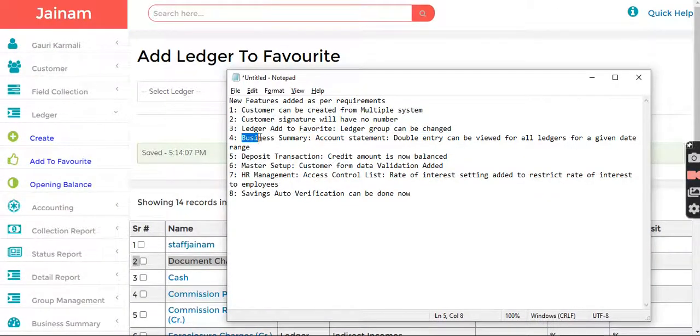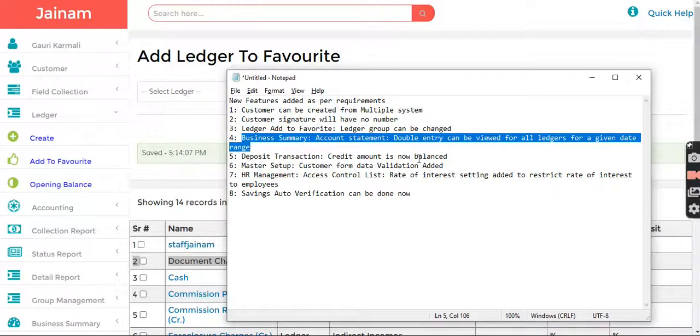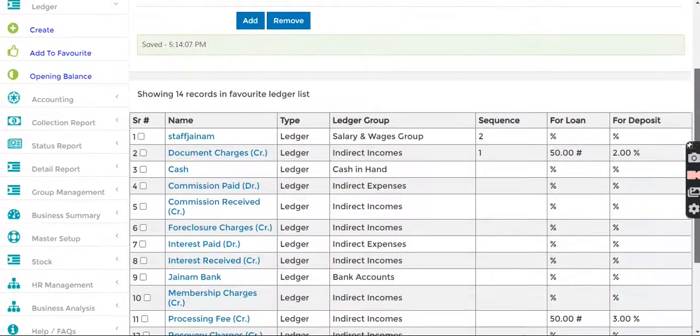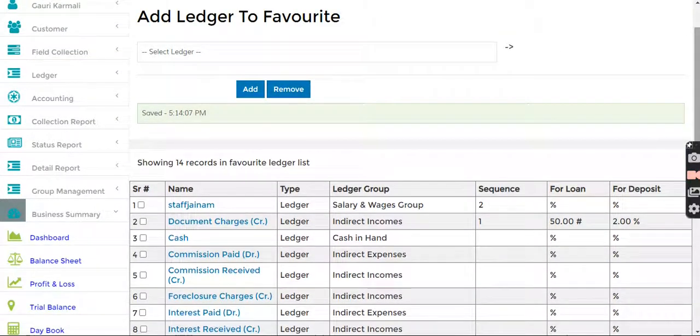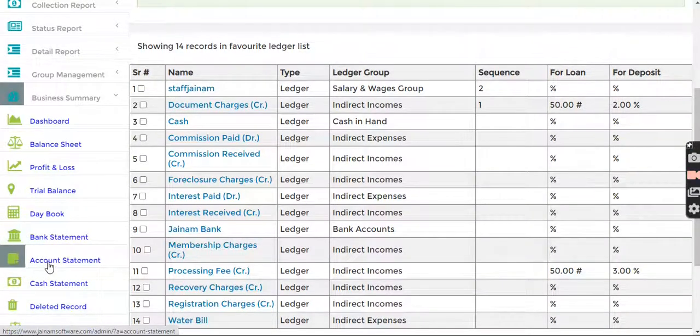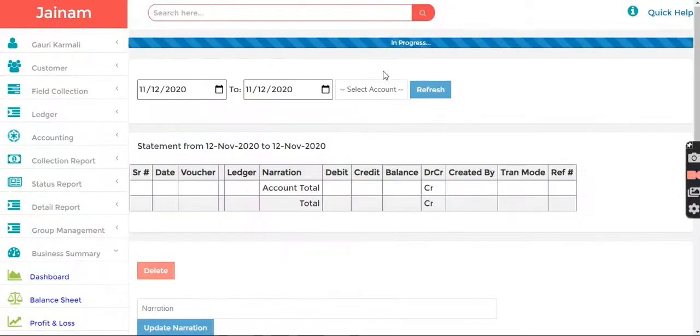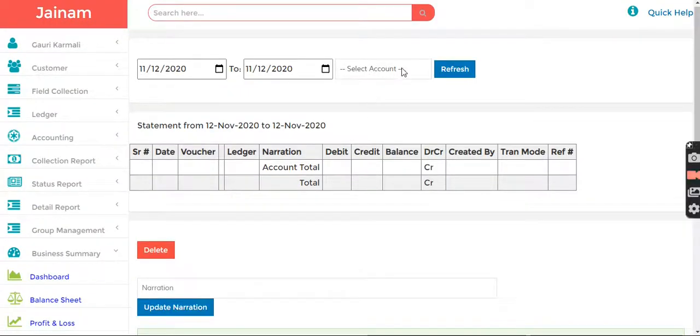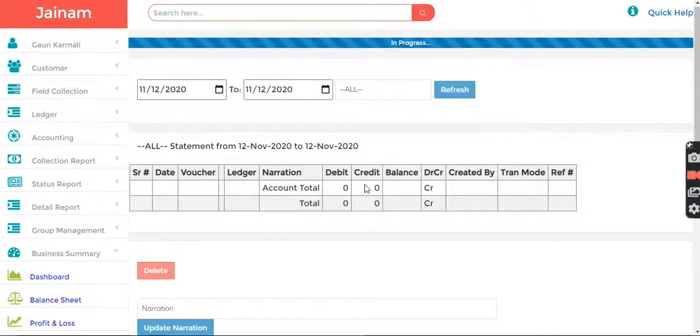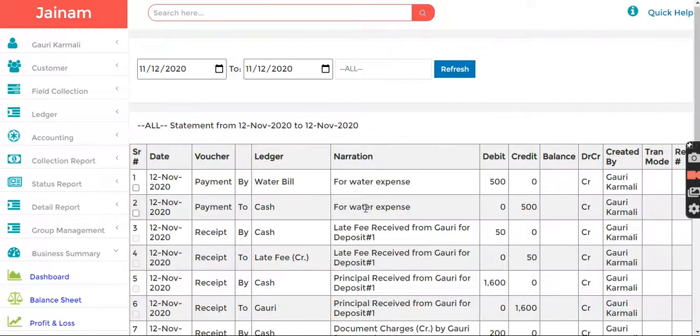Next is business summary account statement. Double entry can be viewed for all ledgers for a given date range. What that means is, in business summary account statement, in the drop down where you select the account, a new drop down has been added, and that is all. What is all going to show you? If you refresh, it is going to show you both the entries. Say for example water bill. This is going to show you the debit side and the credit side.